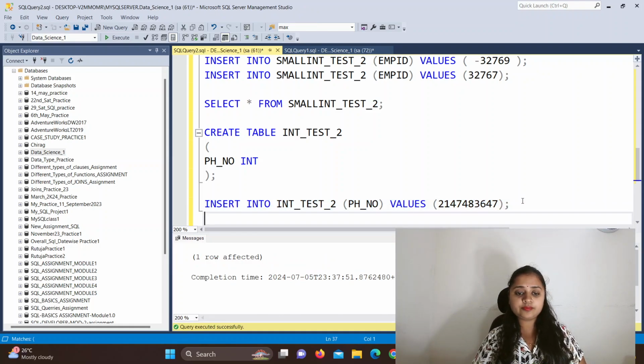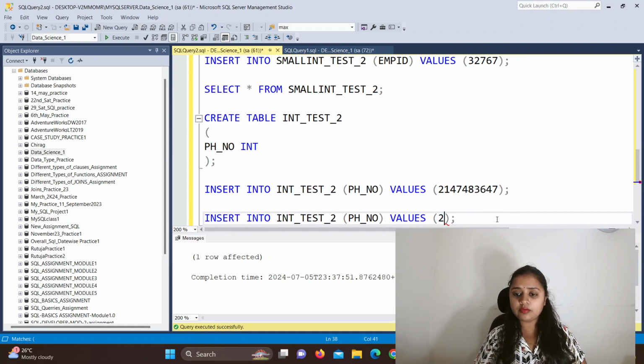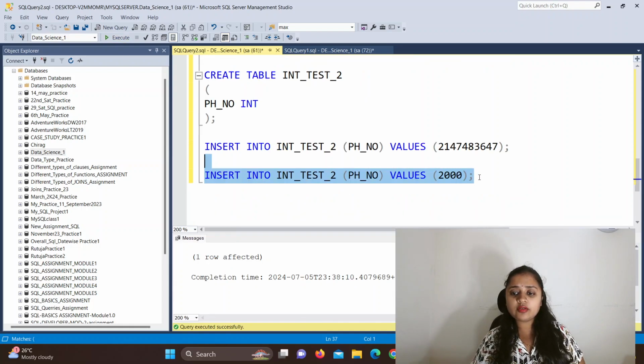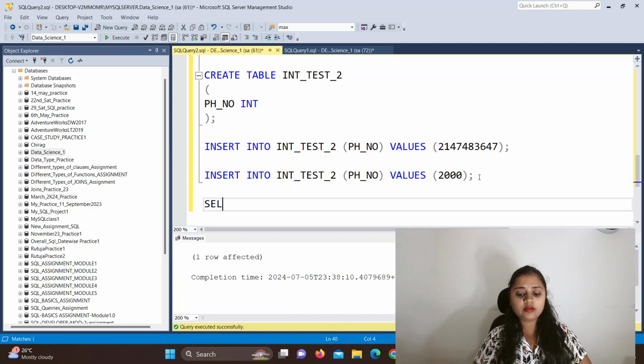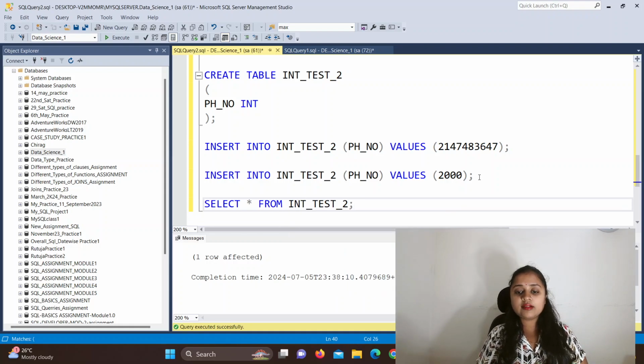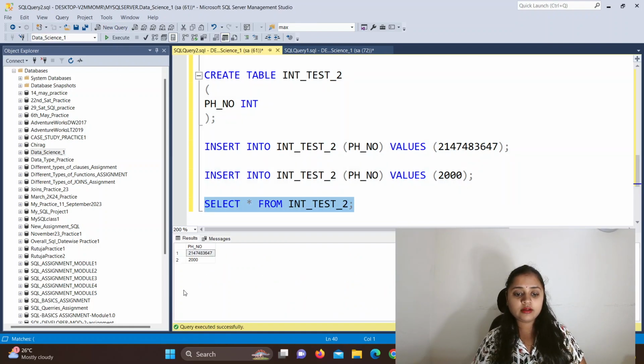Now if you try to give a normal number like 2000, and select this and execute, it is executed. And if you want to see whether it is executing properly or not, then check it with the command select star from table name. Table name is int underscore test underscore 2, semicolon, and then select this and hit the execute button. See, you can see the number, it is inserted properly.